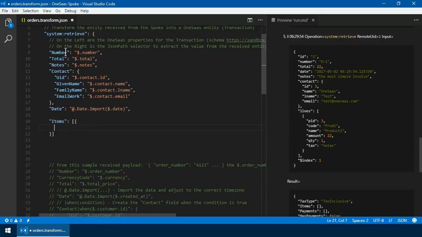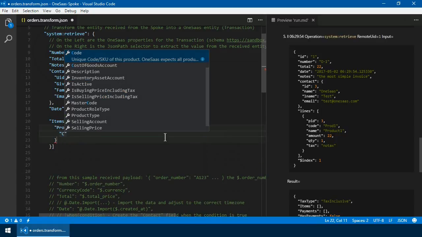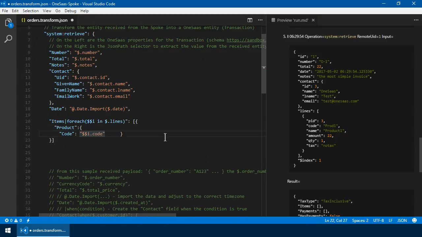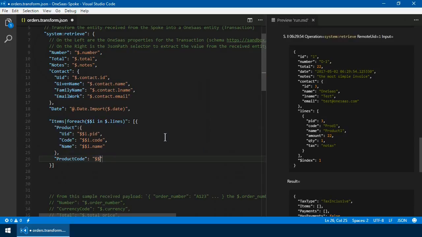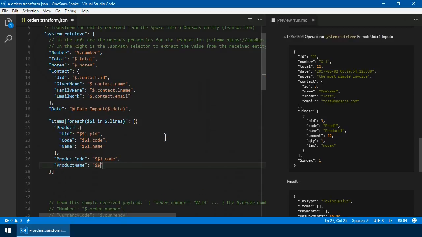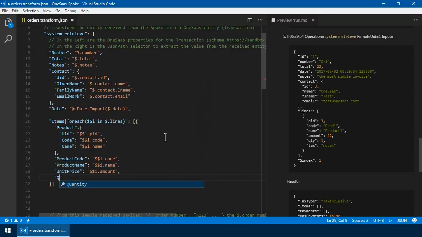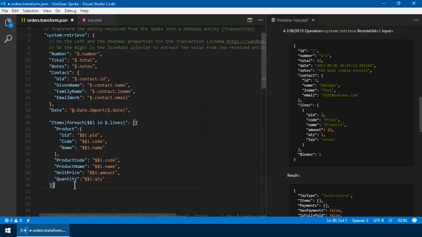When importing the order line items, we use the constructor for each. This will loop through each line in the source payload and generate a new line in the OneSaas model. We can then use the $i iterator to access each of our rows during the transformation. If our payload has product information, we should aim to create a product as a child of the line with a valid UID. Let's not forget to copy across the quantity and unit price. We'll deal with the taxes in a separate video. For now, this transformation is enough to get our orders into OneSaas.